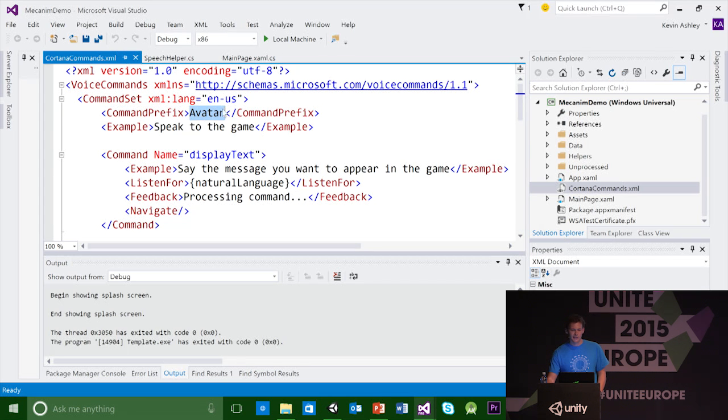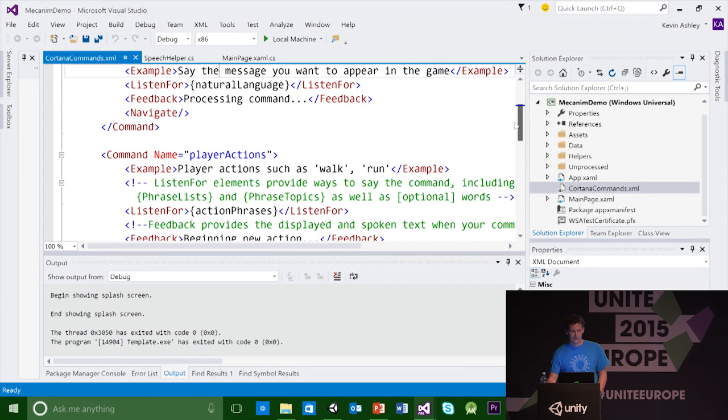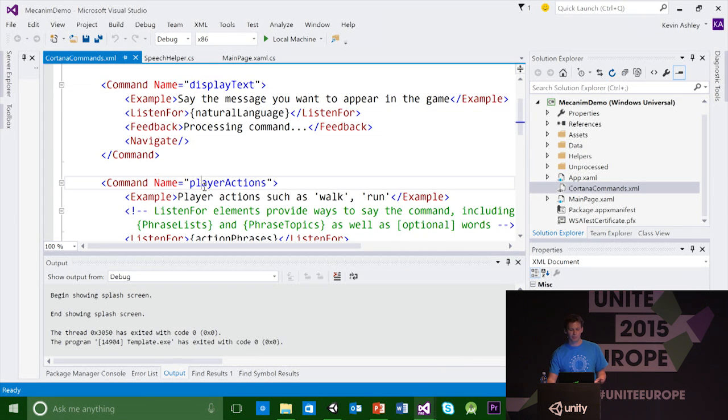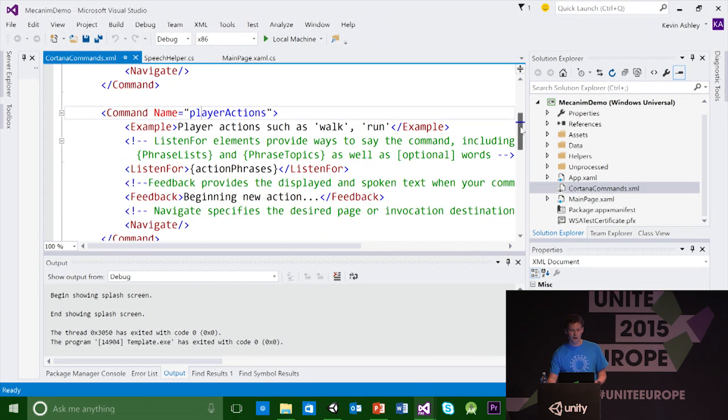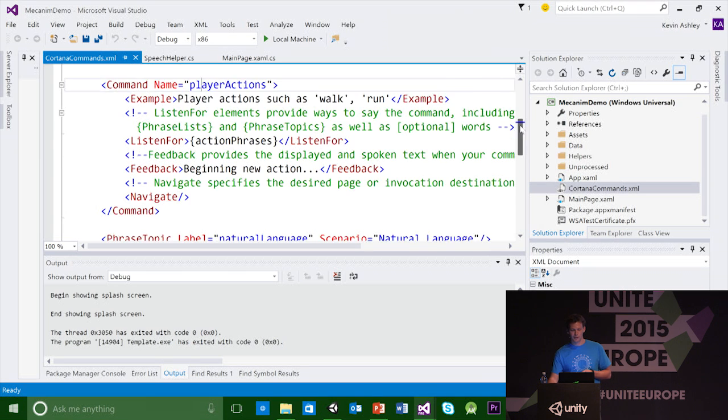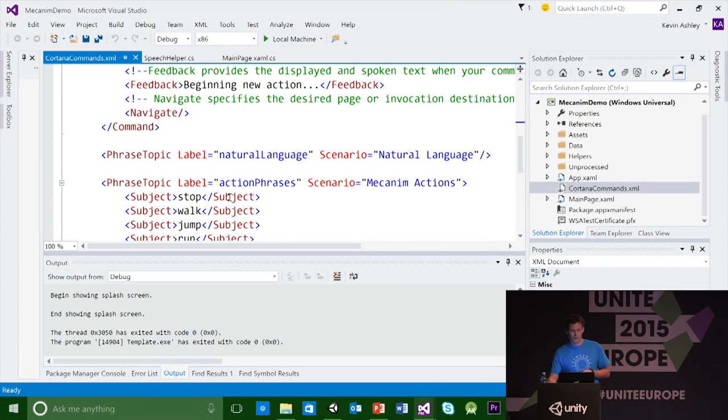In this case, I have avatar as the command prefix, and then I have a display text command name, and then I have player actions. Player actions are caption phrases, and it can be actually pretty smart. It can be in between other phrases. Cortana is a cloud-based natural language parsing engine, so it does parsing, including the cloud backend, and it's actually smart about distinguishing things.